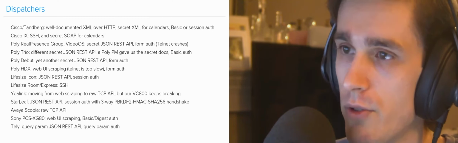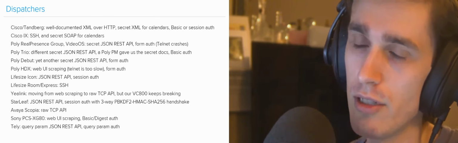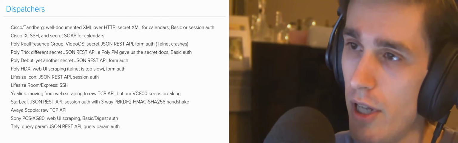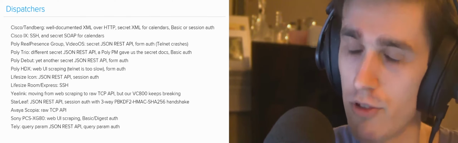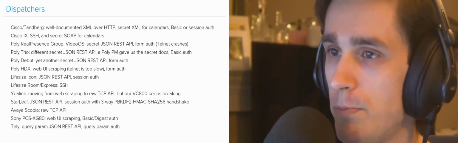There's a bunch of other stuff too. IX is completely a different beast than the rest of Cisco because it didn't come from Tandberg. So we have to use their SSH API, which is pretty cool, and their SOAP service for pushing calendars, which is very weird, and we'll talk about that.